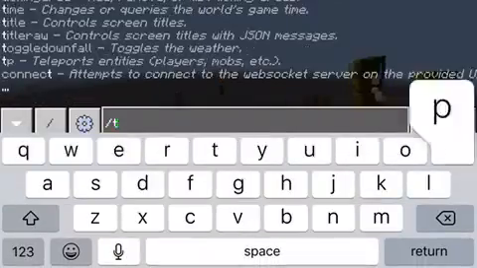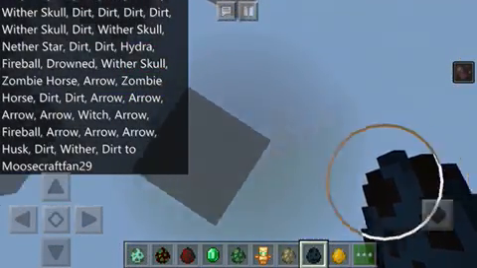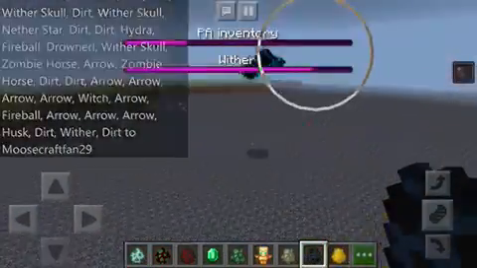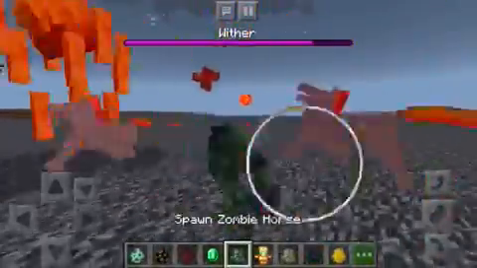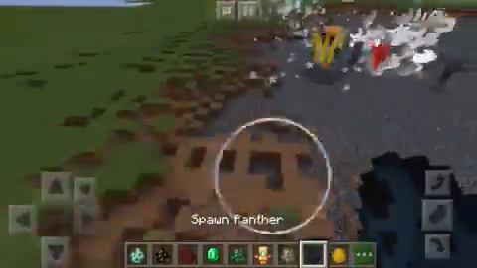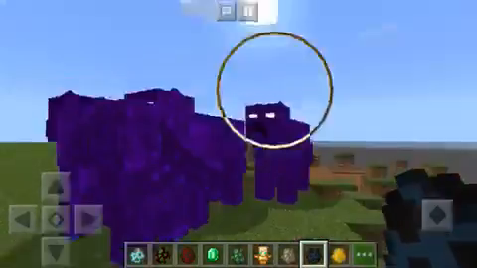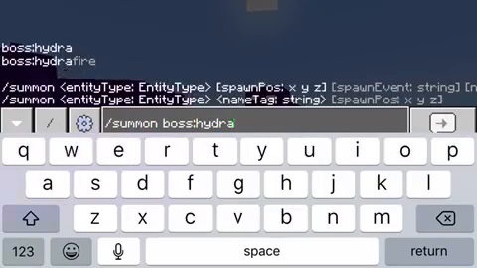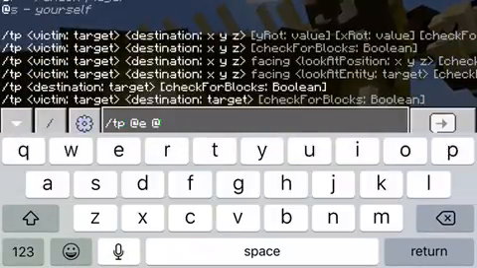And now we're gonna do slash TP at E to at P. Oh my gosh! What just... Huh? Oh snap. Oh my gosh. Fight this guy. Fight these guys. And we got, slash summon boss underscore Hydra. Now let's do slash TP at EE to at P.